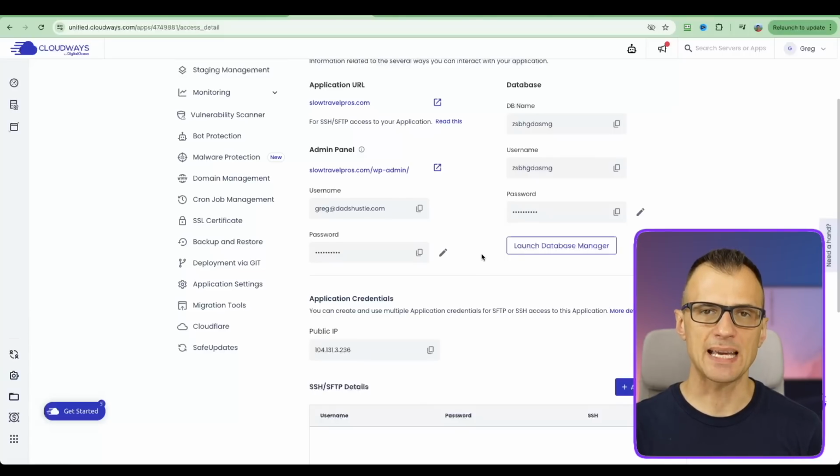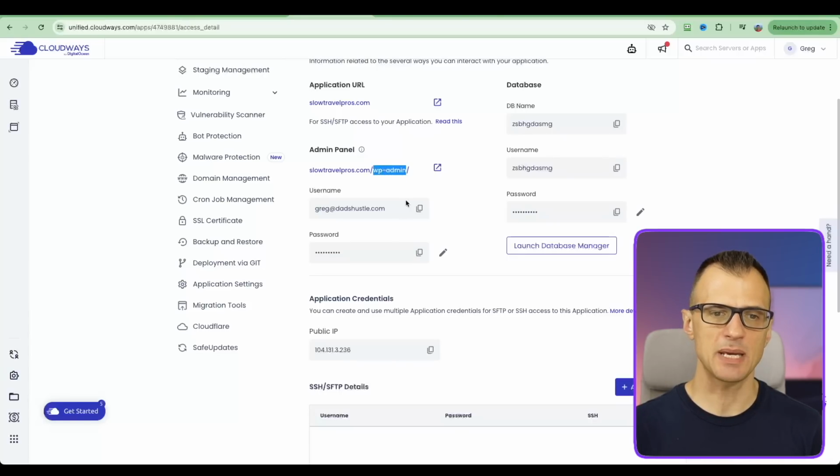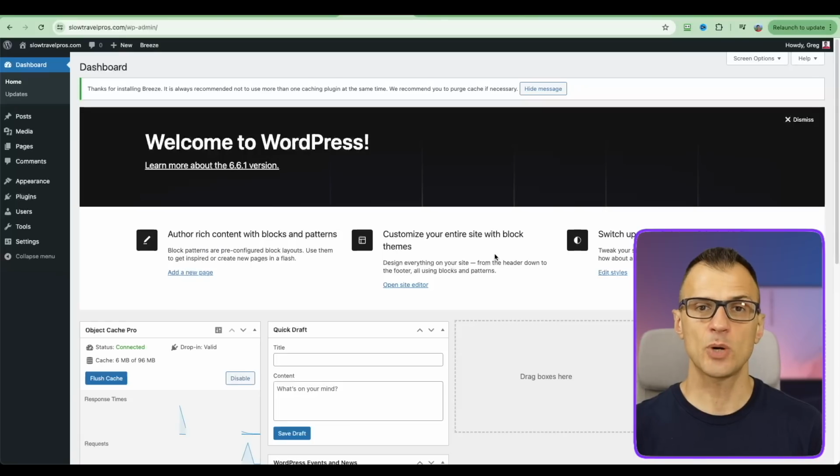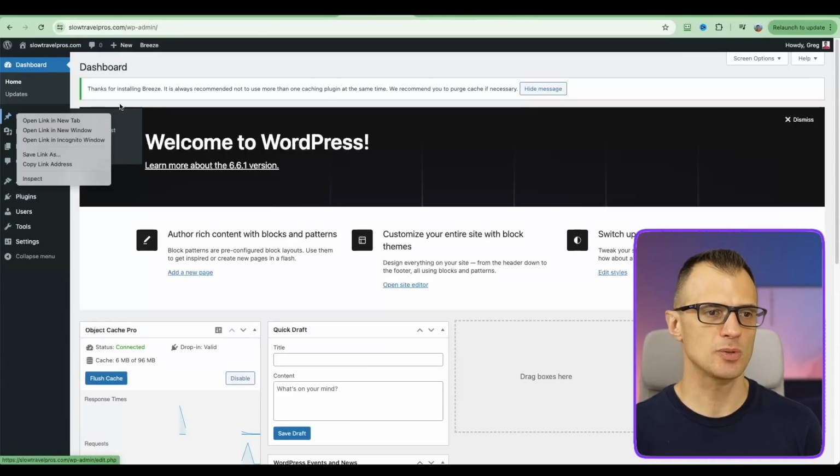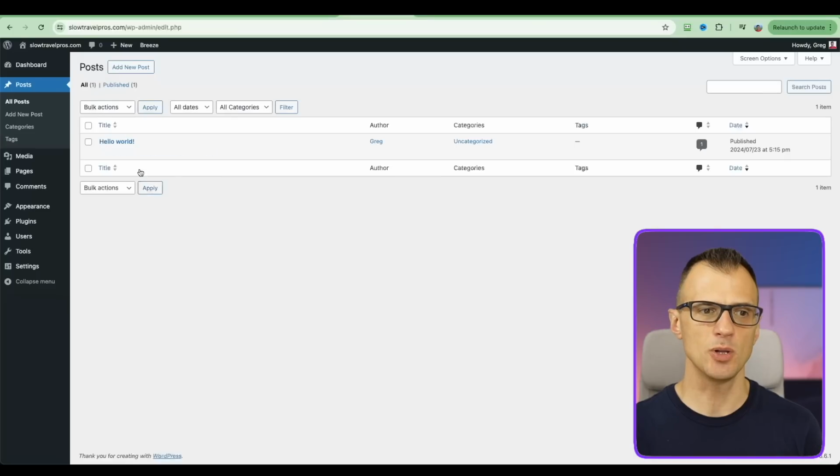To log into the backend area of the website so you can start customizing it, you can use this link here that ends with wp-admin, and this is going to be your username and password to actually log into the backend. And there we go. We're logged into the backend area of our website, and to start creating content, you can go to posts and you will see all of your posts that are posted on your website over here.